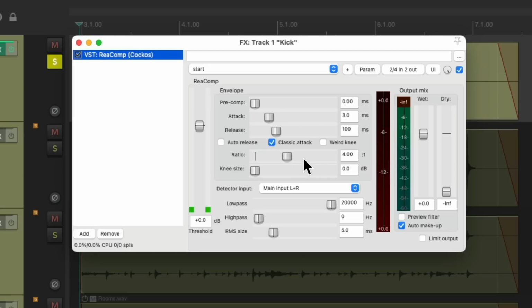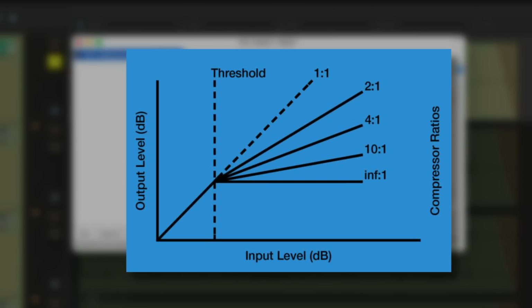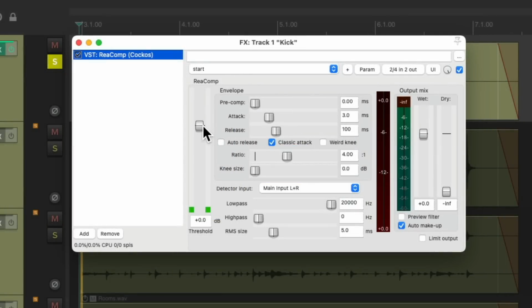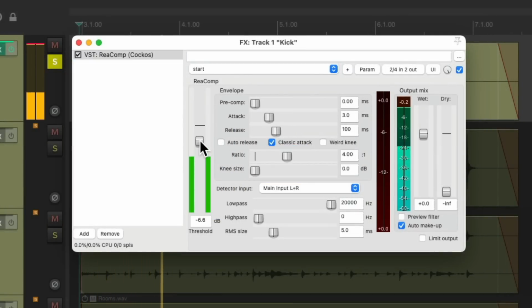Now I have the ratio set to 4:1, which means for every dB that our signal goes above the threshold, the gain is reduced by this ratio. So if our signal was normally 4 dB louder, now it's only 1 dB louder. So that's how it reduces our dynamic range. Let's hear it. Before and after.